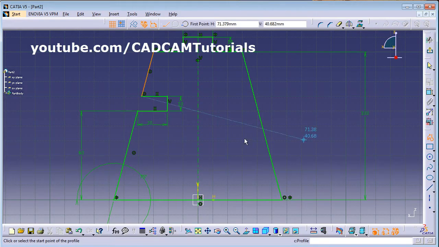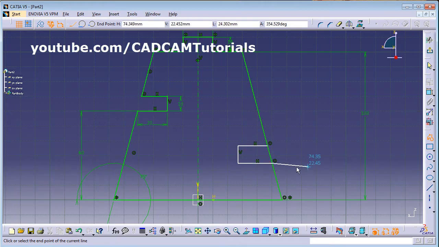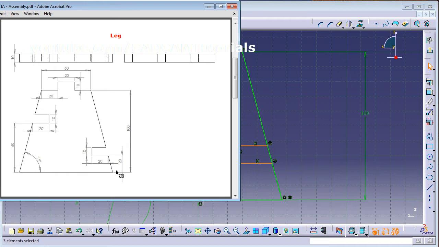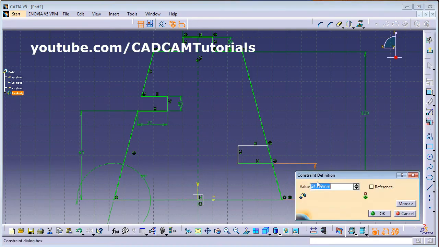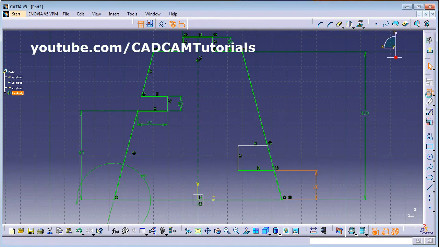So again escape. So it is 20, 20, 10. From here it is at 28. Then the length of this line is 20 and this is 10. Okay, then quick trim, remove this.